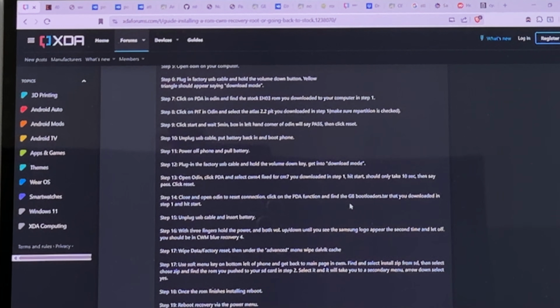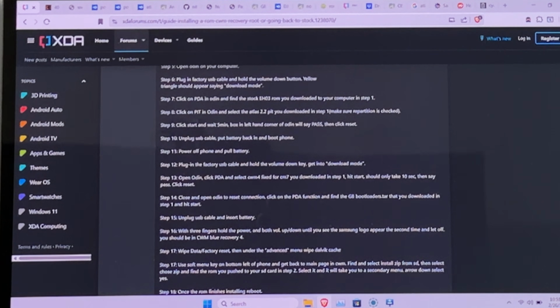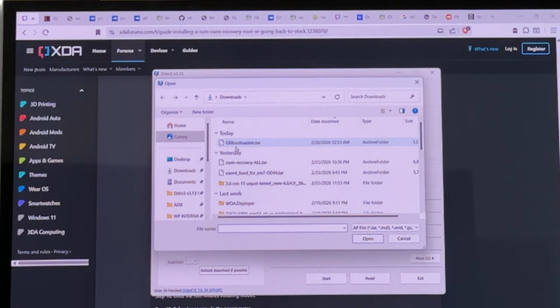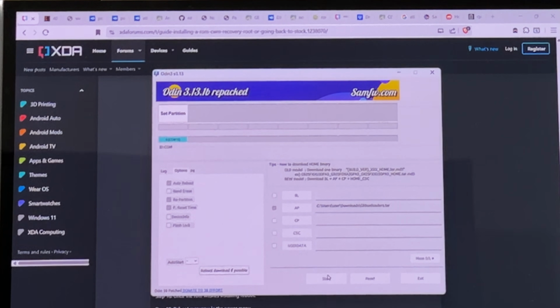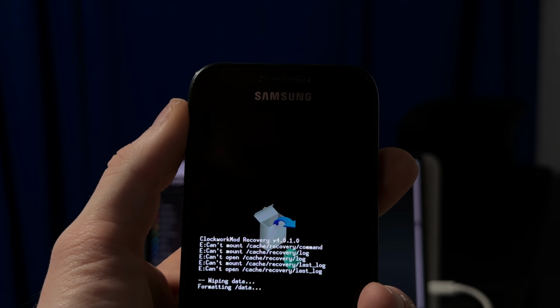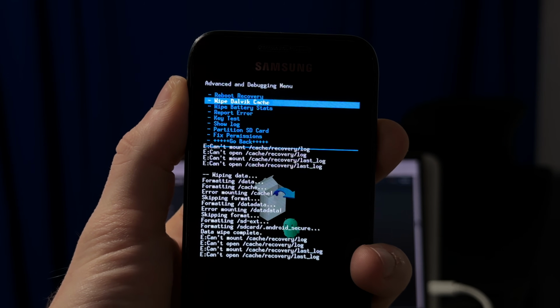And now we flash the gbbootloaders.tar into that file. Alright, so we hit AP, gbbootloaders, start. Please don't crash, please don't crash. And inside the recovery we wipe all data and factory reset. And it also says to wipe the cache.